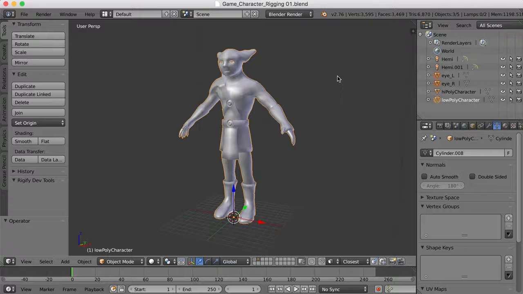So for this character, I think what I'd like to do is use the Rigify add-on. It's been a while since I've used it. There have been a few updates since then, so I thought I'd take a look at it.